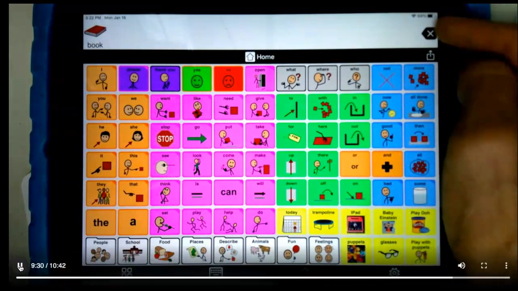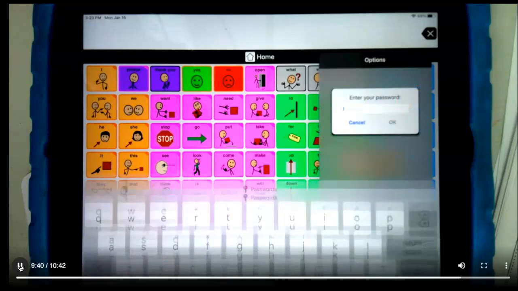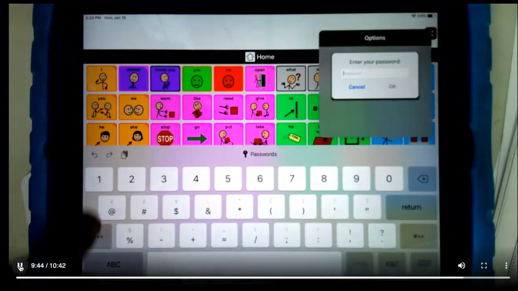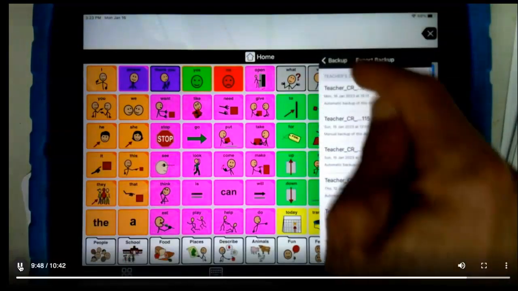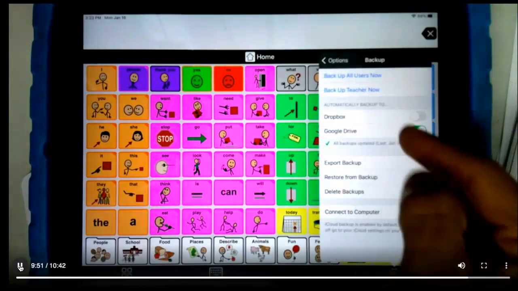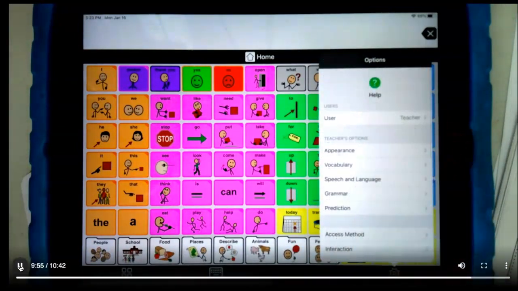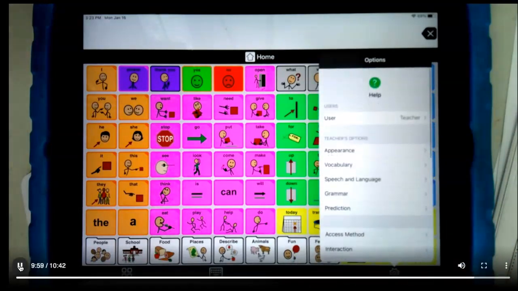Let's go back to the home screen. Let's delete our sentence. Settings. So this option is always available to the student and the teacher. Clicking on it though requires a password. Password for this is 1234. Click OK, and what that does is that goes to the settings, then from there we can change the configuration, do other things.